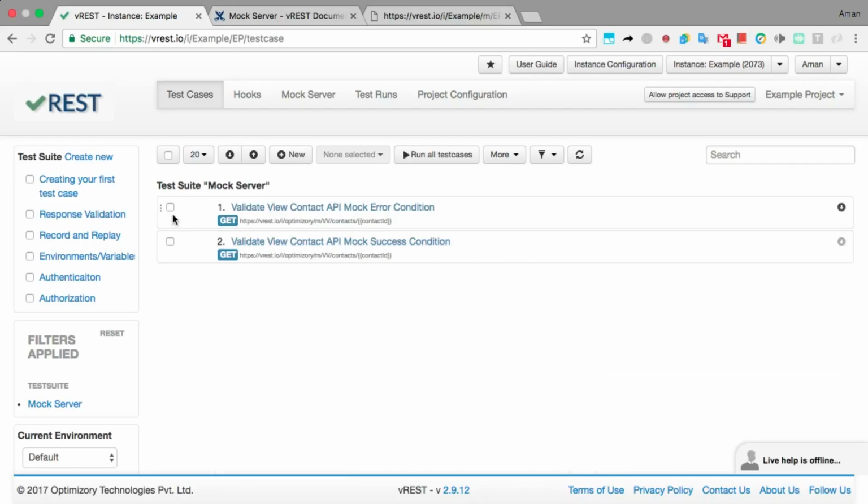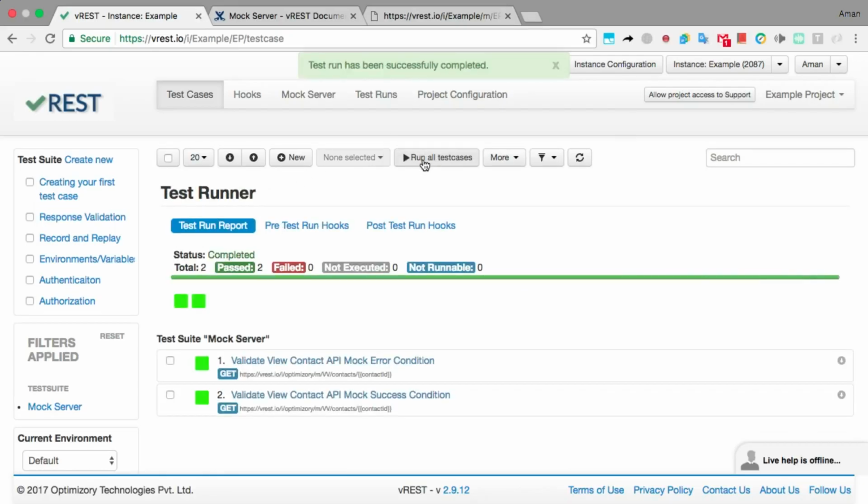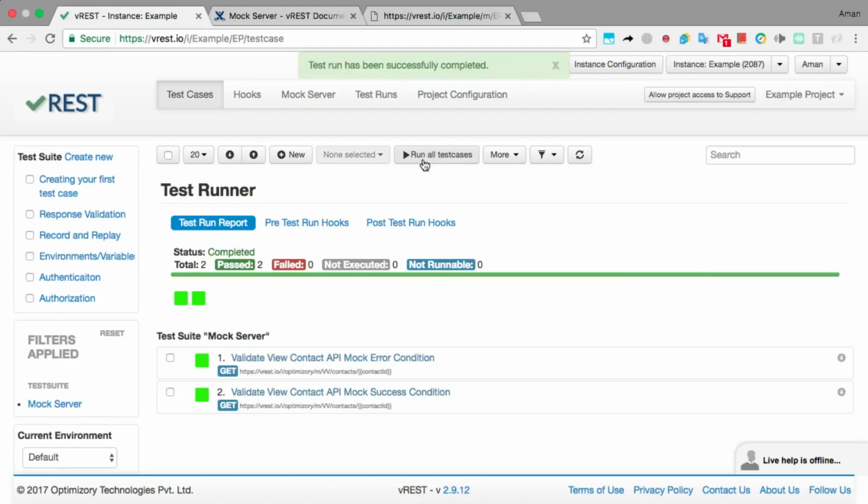Let's execute these test cases. Both the test cases are passing. In this way, you may perform REST API testing without hitting the actual server. These test cases are sending requests to the mock server instead of the actual server. So you may perform test-driven development.